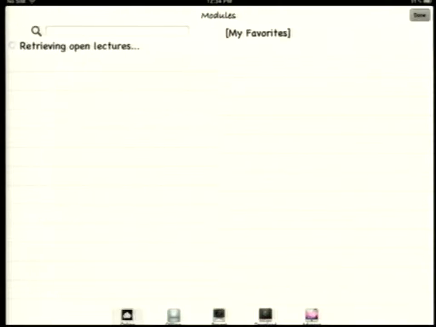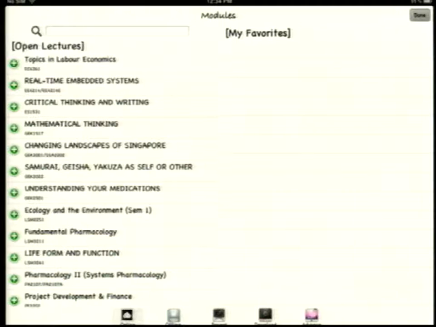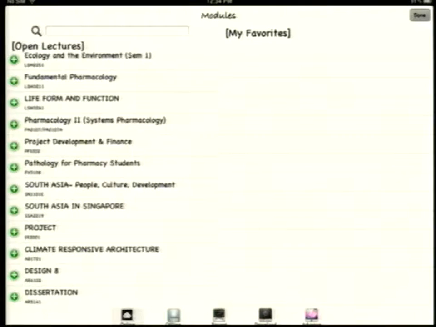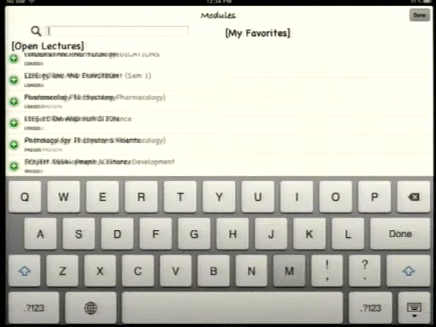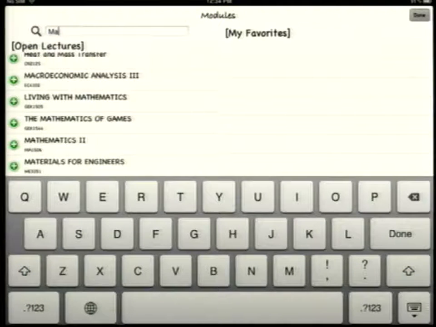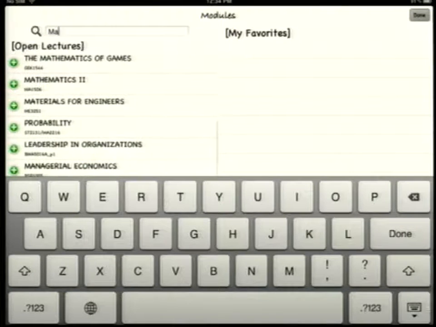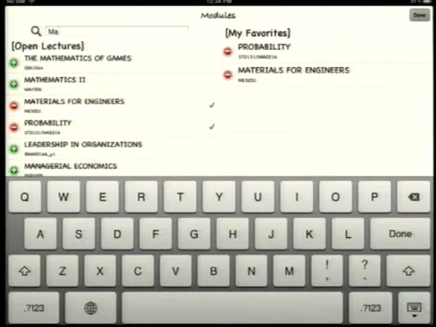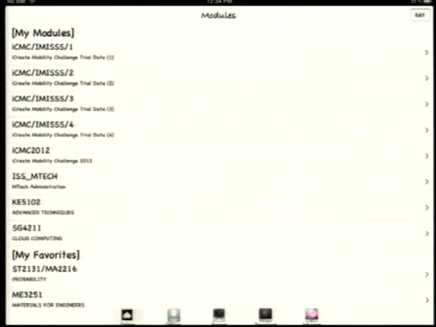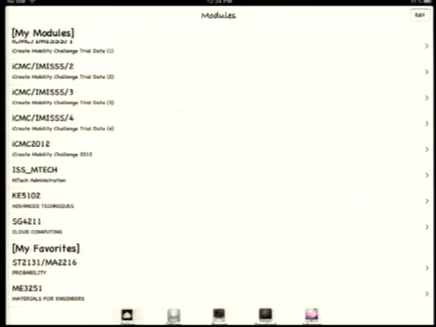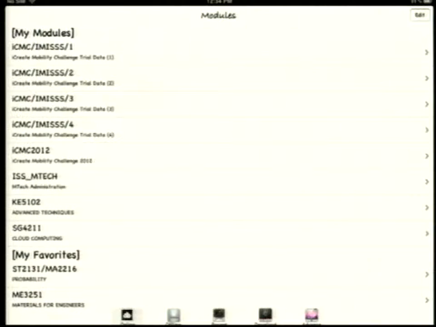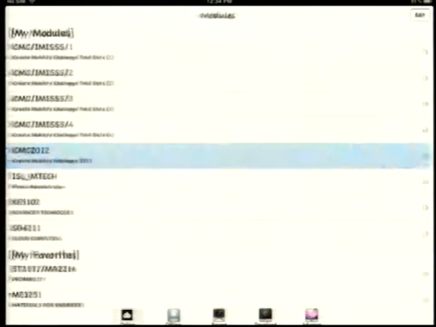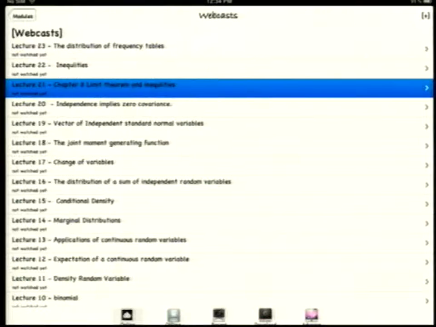So you can edit for IO modules. There will be an indicator to let you know the Dreamcast is retrieving information from the internet. And you can also do the searching in real time. After adding, it will appear in your favorites. Then you can watch any webcast you want to.